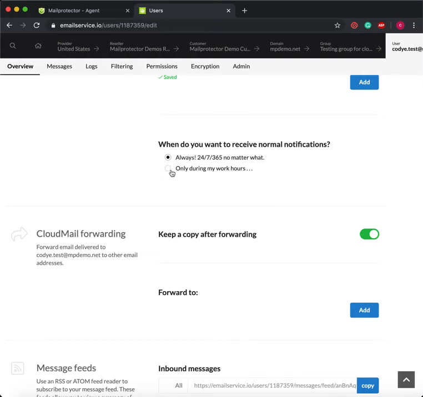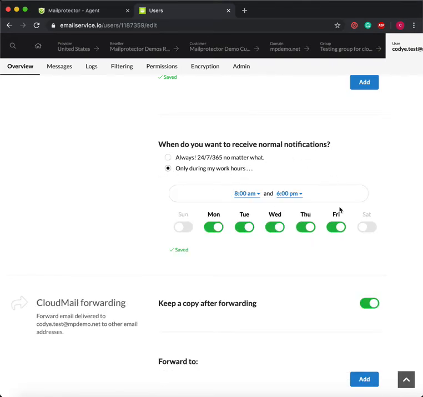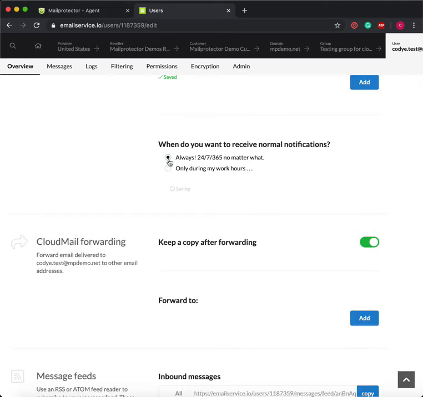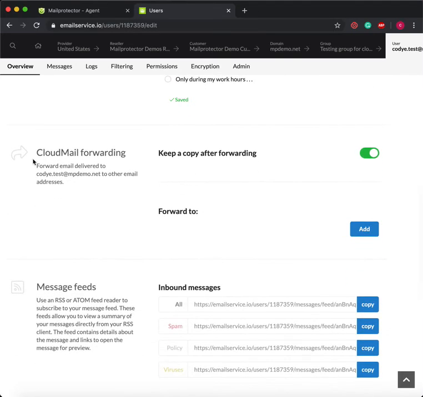When do you want to receive notifications? You can actually schedule this and set which days you want to and which days you don't want to receive notifications. If a client is saying they don't want to have anything sent to them on the weekend because it blows their phone up, you can set that. So that's pretty nice.